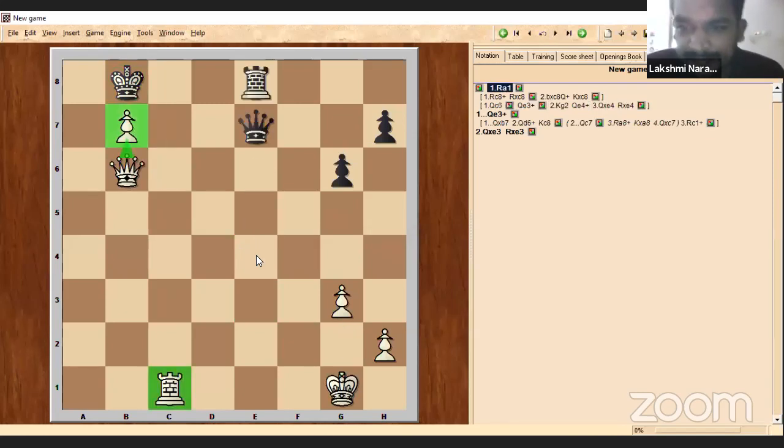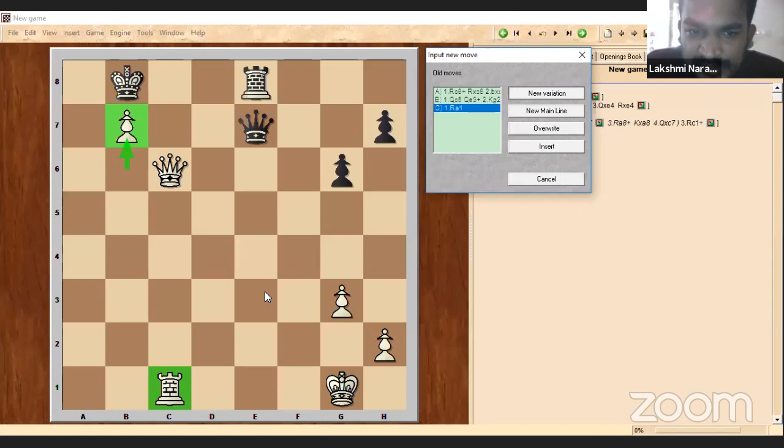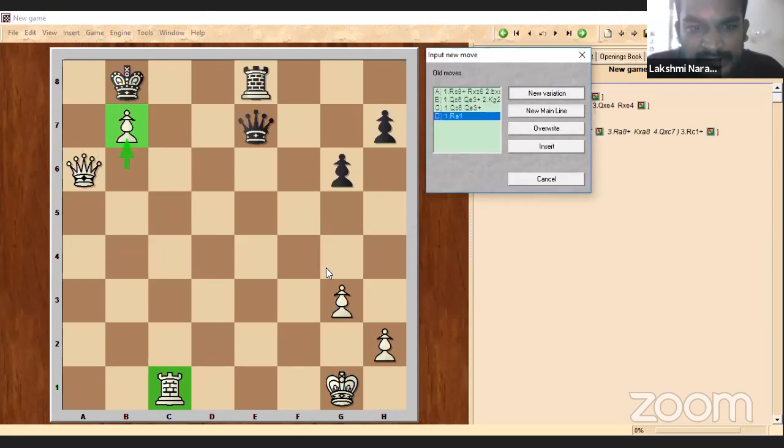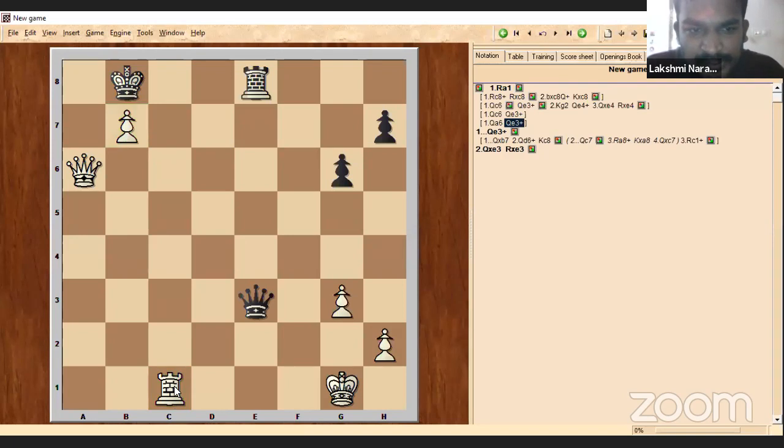Any other try? Rook a1 has been tried, rook c8 also has been tried, and queen c6 also has been tried. So you can tell your moves. Queen c6. As I told you, if queen c6 comes, then queen to e3 is going to come. Queen to a6, you want to play queen to a6? Then he will go queen e3, and this rook is also being attacked. Check.